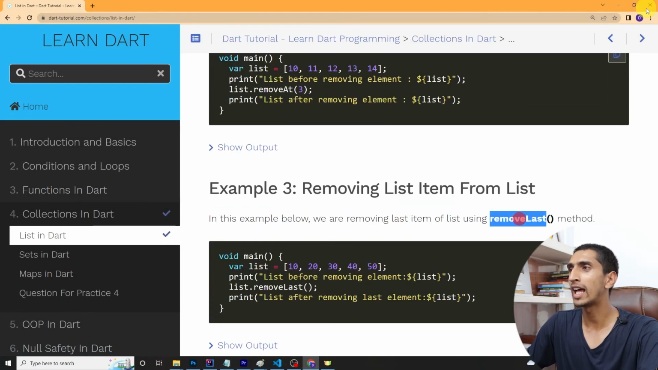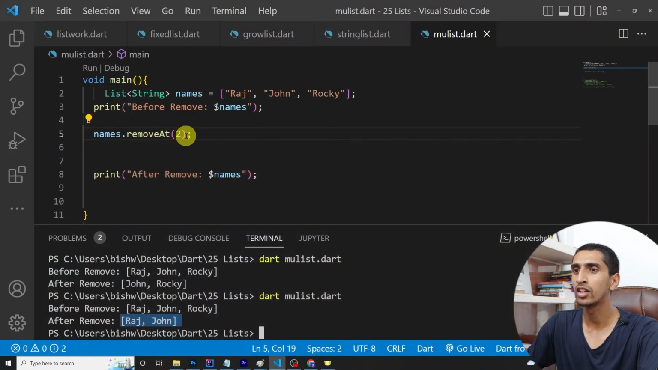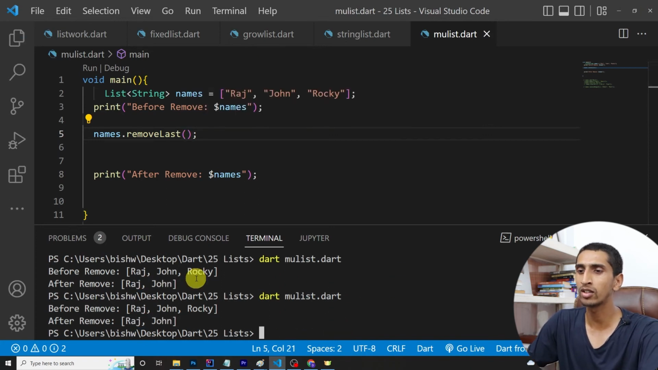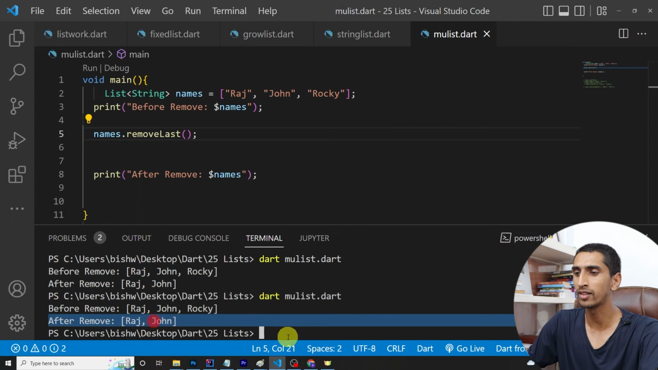Here you can see removeLast. RemoveLast is used to remove the last item. If you want to remove Rocky, then you can use removeLast. This is also another way. Here you can see there is no Rocky.